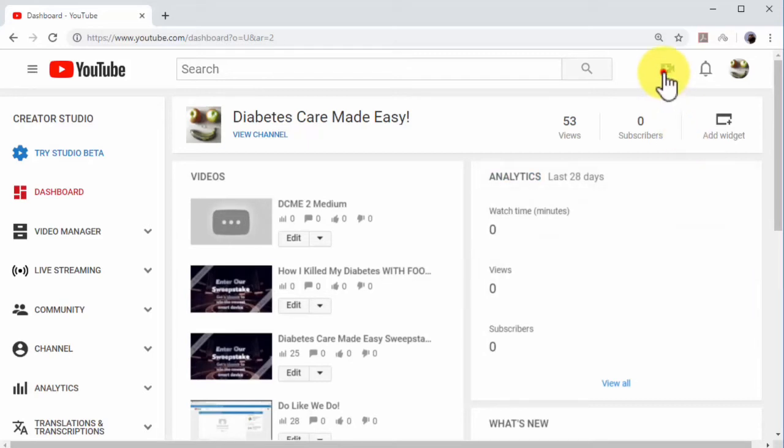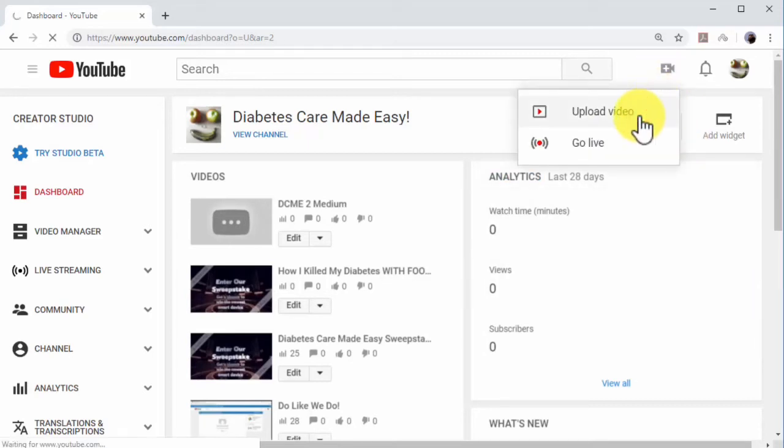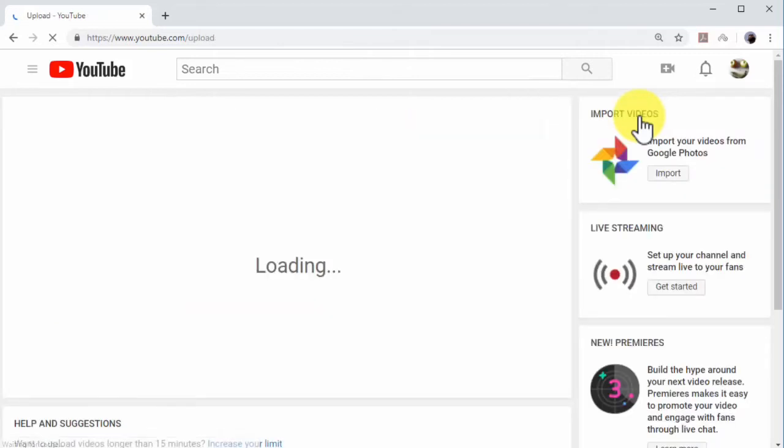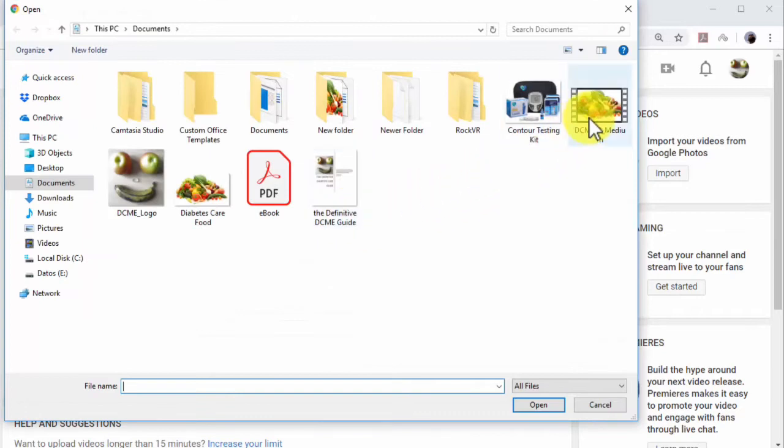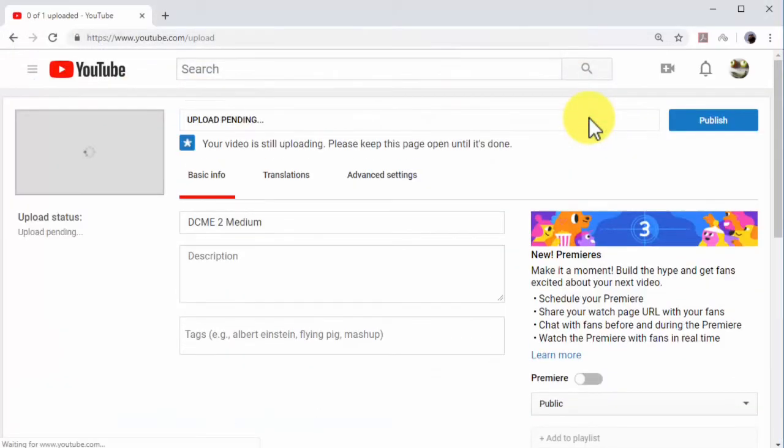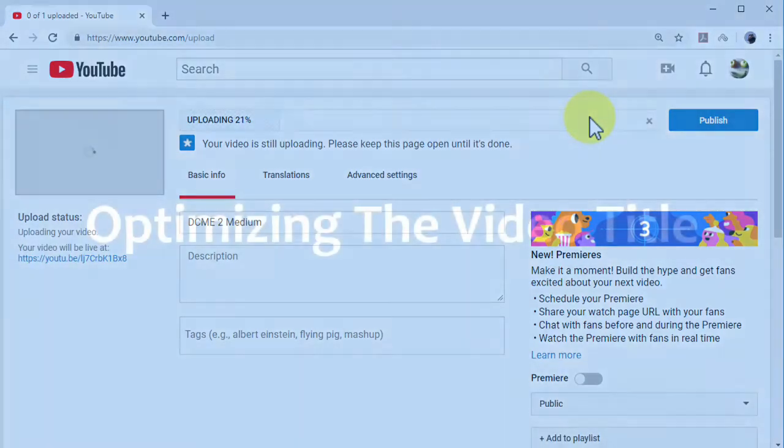Click on the camera icon on the top right corner, and then click on the Upload Video option. Now click on Select Files to upload. Locate the video that you're going to upload and double-click on it. Your video will start uploading, and you can optimize it while it processes. So let's do that now.